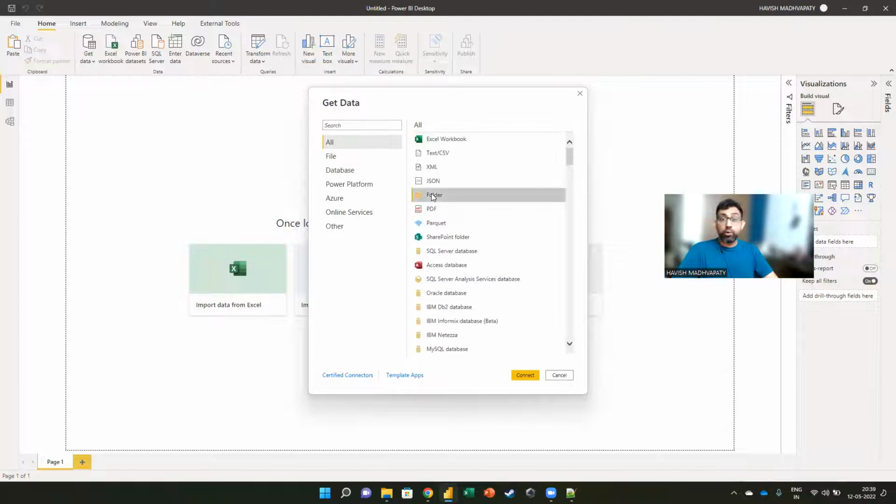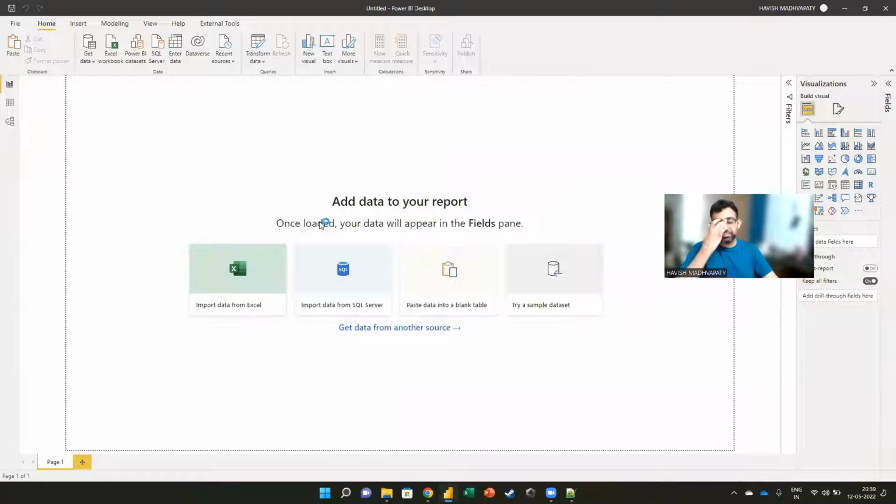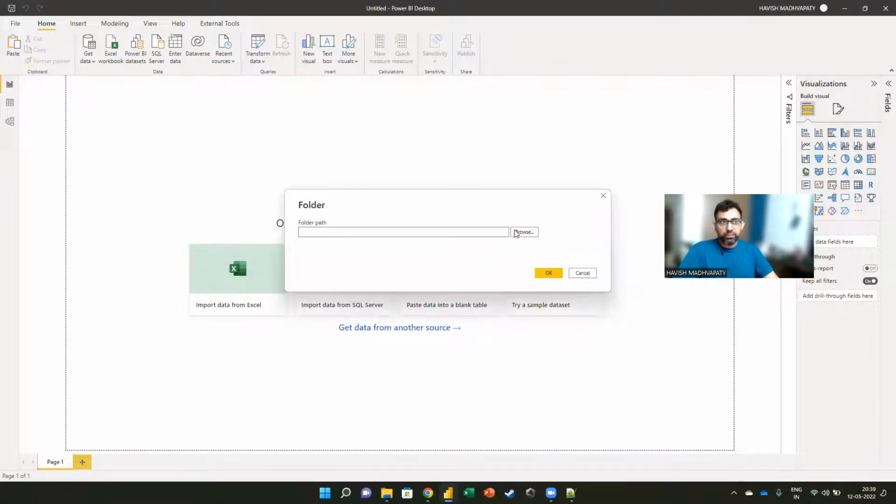We want to connect to a folder. Remember, we are not connecting one Excel file, we are connecting 3 Excel files, and I don't want to select them one by one and do it manually. I want to do it automatically. Watch this. So I select folder, I'll click on connect. It will ask me for the folder path.